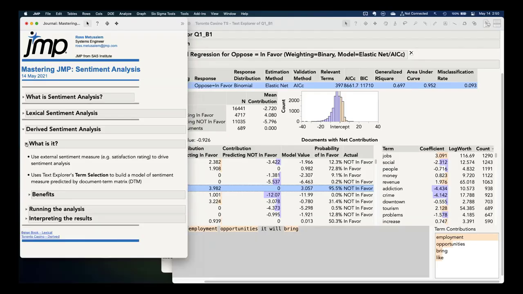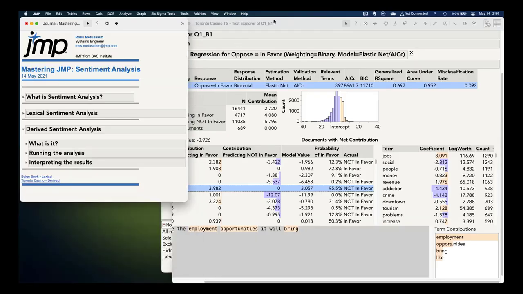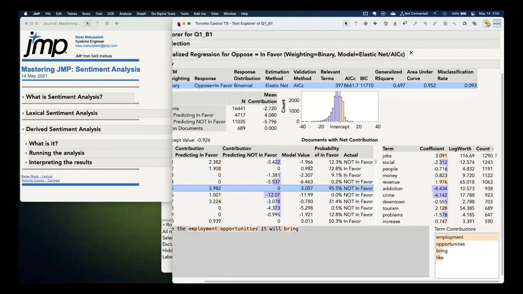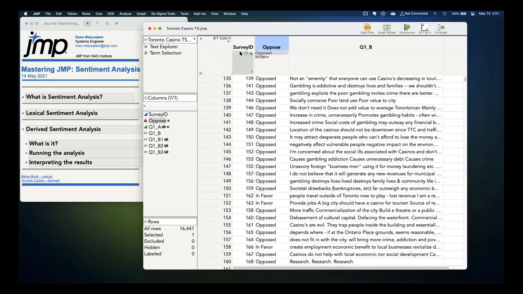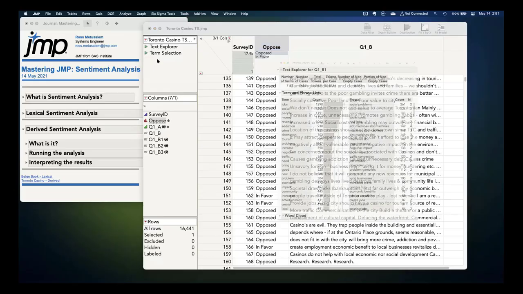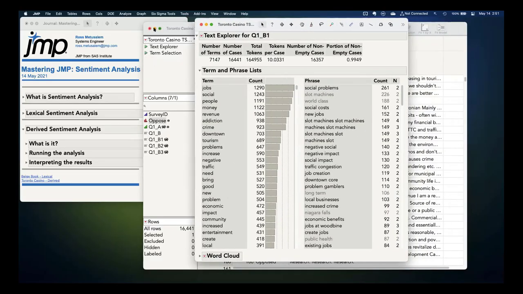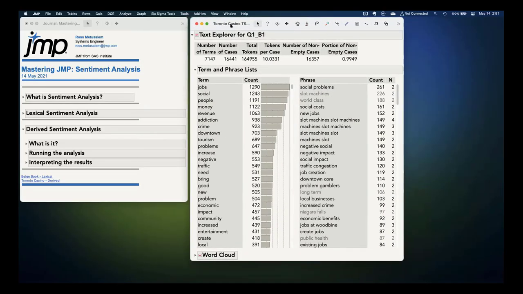So let's talk about derived sentiment analysis using term selection, how it works and how to interpret the results. We start with our data table here that has our text and the measure of sentiment that we want to use. I'm just going to get straight into Text Explorer here. Previously, we didn't declare any stop words because if we didn't assign something a sentiment score, it was inherently excluded from the analysis.